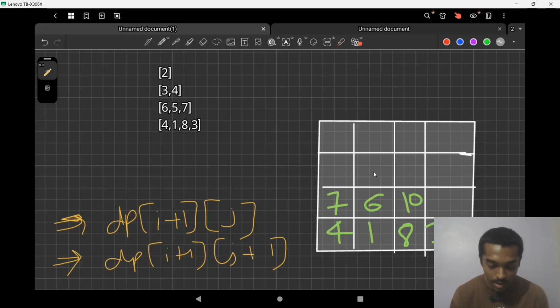This is the path. Now let's see for 4. For 4 there are two options, 6 and 10. Which is minimum? 6. So 6 plus 4 is 10. So this is 10. Now let's see for 3.